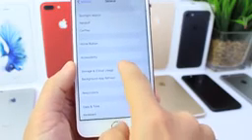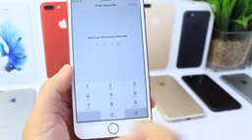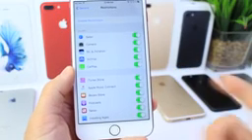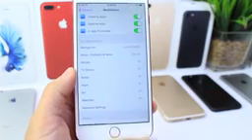Right here you want to scroll down and find Restrictions. If you've never used restrictions before, it's going to ask you to create a passcode. If you've used it before, of course, just enter your passcode, and then scroll down to the third section of options here.